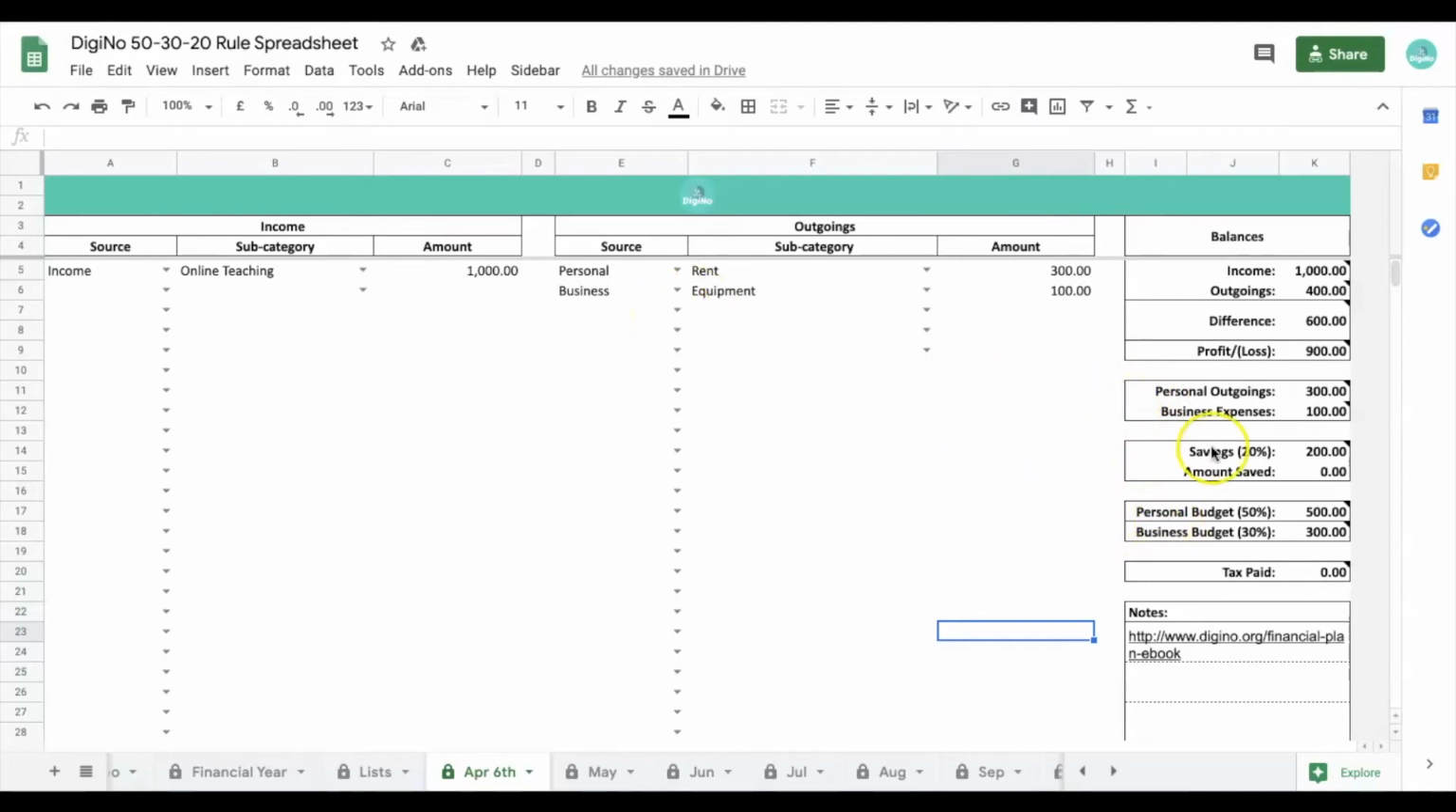And so now, how much have we got to save? We've got to save 200. So let's put in there, amount saved, 200. The interesting thing with this is, the 200 in the amount saved is not counting as an outgoing, because that money hasn't left you, you're saving it. So I've coded the spreadsheet to not count it as an outgoing. So now we still only spent 400.